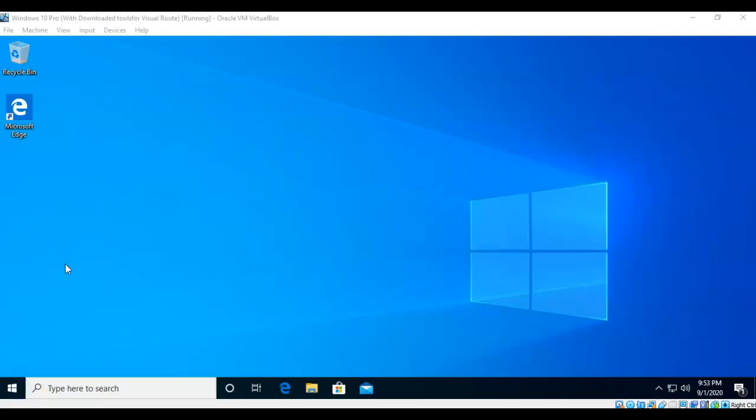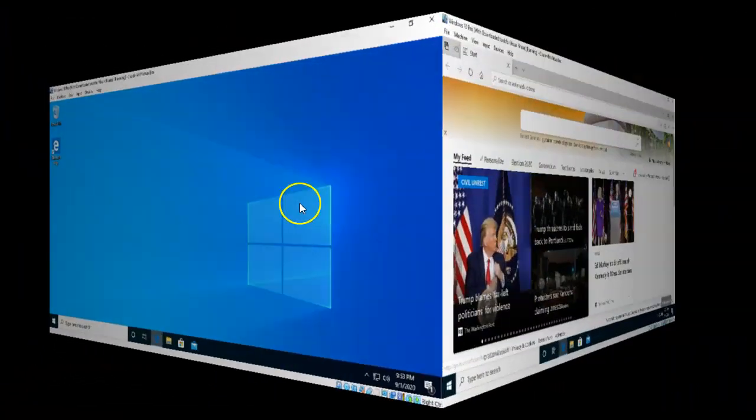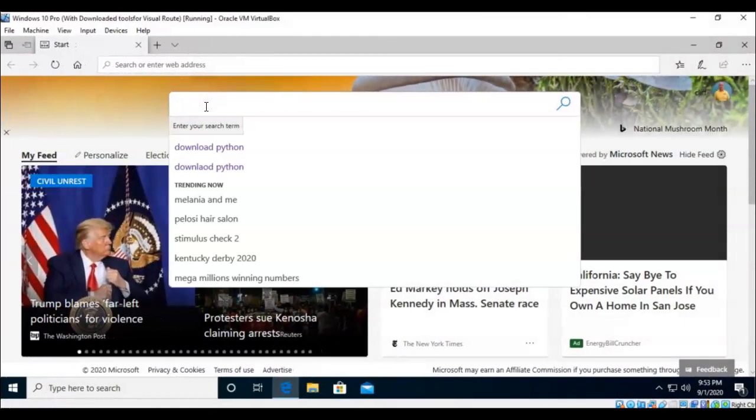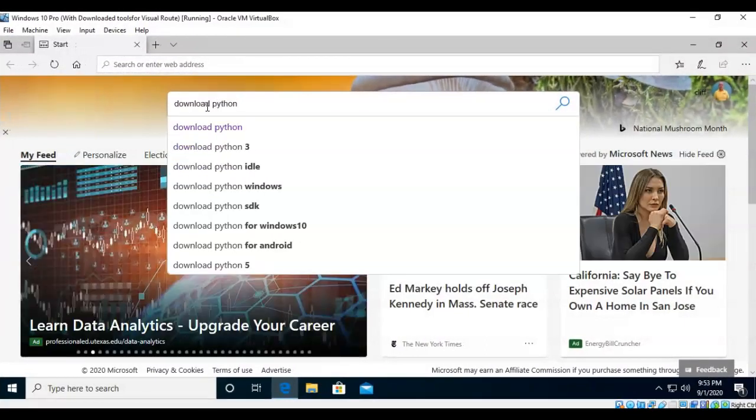So the first thing we're going to do is download Python. Now to do this, I'm just going to launch a browser. And up here inside of the search window, I'm just going to type in download Python. I'm going to hit enter.